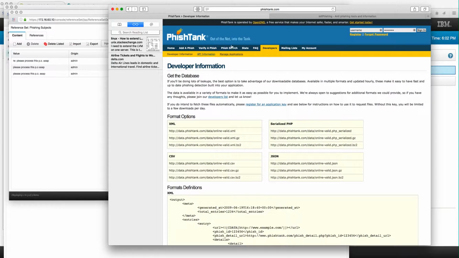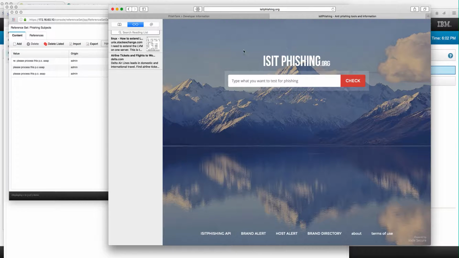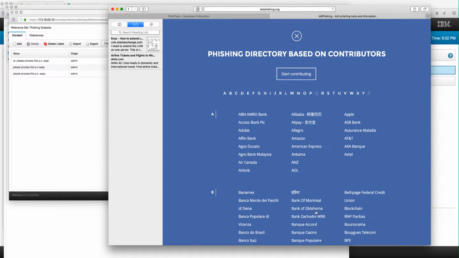One can be PhishTank, where you can get those lists of IP addresses and subject lines. And there are other sites like isitphishing.com that different companies provide. As soon as they know about a particular campaign, they provide that information. So one way or the other, you need to have those two reference sets populated with the IPs of the bad guys and the subjects that typically will be used for that.